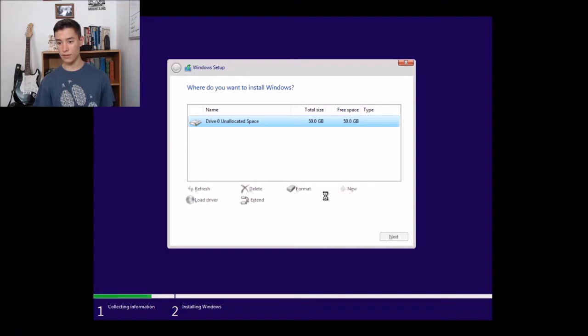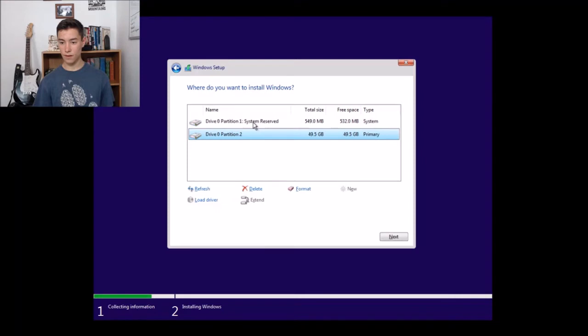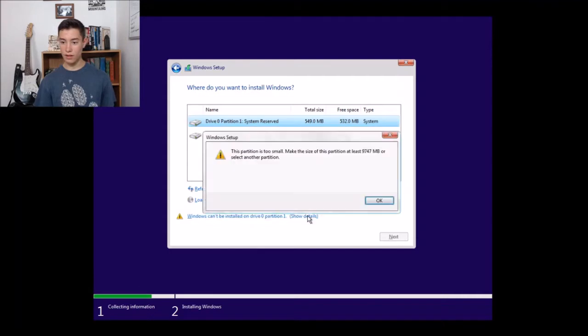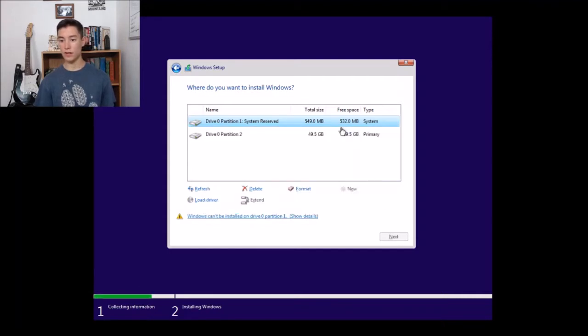Let that load. And there we go. We got the partition 1 system reserved and partition 2, which is the primary. System you're going to leave alone. Windows can't be installed on drive 0 partition 1. Just to show, this partition is too small. Okay, that's the reason. But you also don't want to install it on system. That is the backup partition.